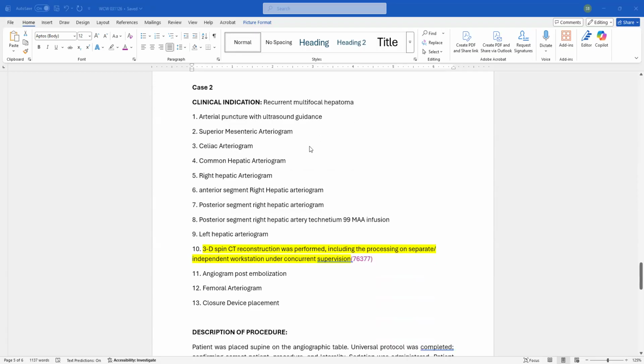Okay, so now I'm going to look at case number 2, and what we have here is a mapping procedure that is occurring. So we are going to walk through this. We're going to have catheterization codes and we're going to have imaging codes. And the question that came in particularly on this case was about the catheterization codes that should be assigned. So that was the reason why this case was sent in.